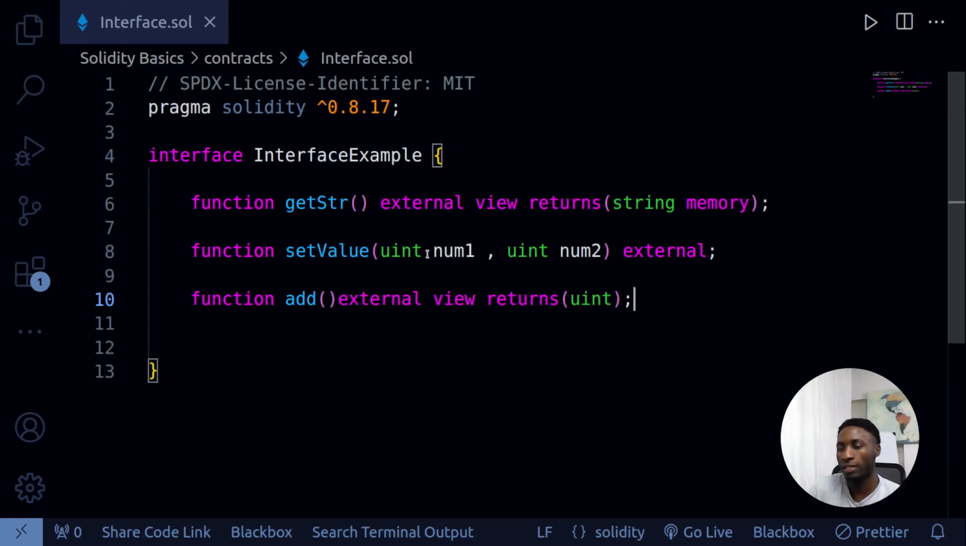Okay, so let's say for instance we have an interface which is set up as this. What we're literally trying to say is for every contract that inherits this interface, for example, this interface example, any contract that inherits this must actually do the implementation of these functions. The implementation is not going to be done here, but it's going to be done in the contract that inherits this interface example contract. It's very important to know this.